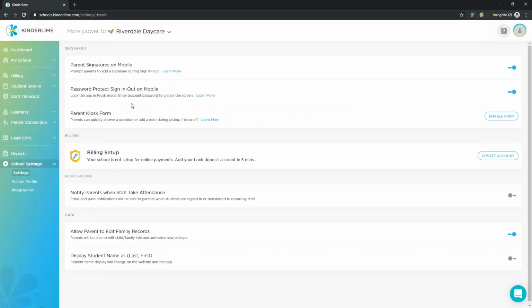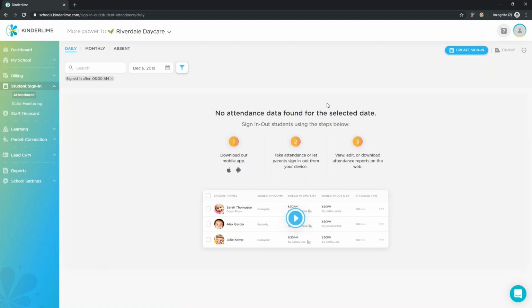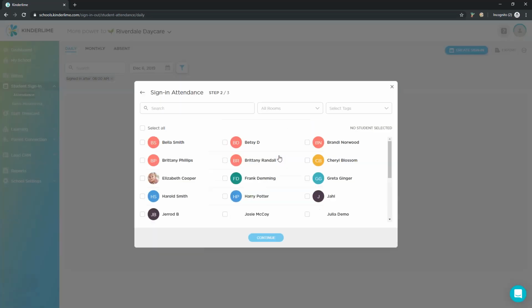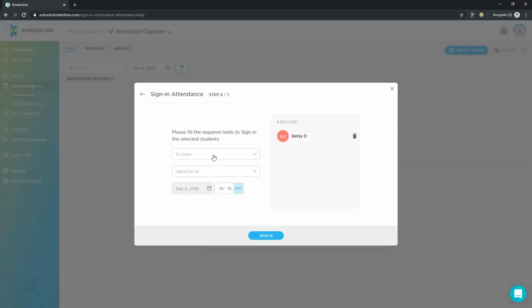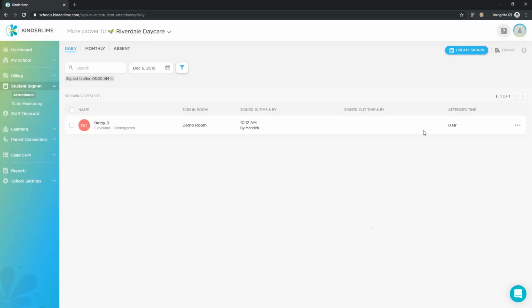When the parents do fill out the form, you'll actually see their responses in the student attendance. I'm going to create a dummy attendance real quick. On the screen, there'll actually be a note here, like a little yellow sticky note. So you know that the parents did give an answer on the kiosk form, and you can check that out there. It'll also pull to the attendance. The attendance reports as well will have their kiosk responses.